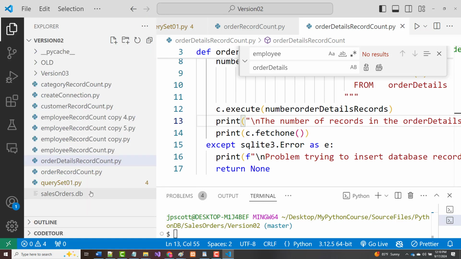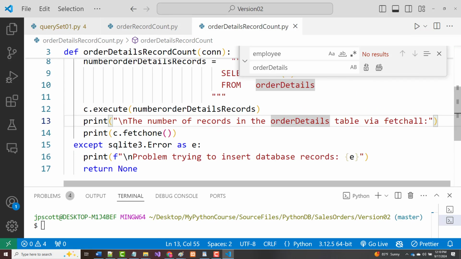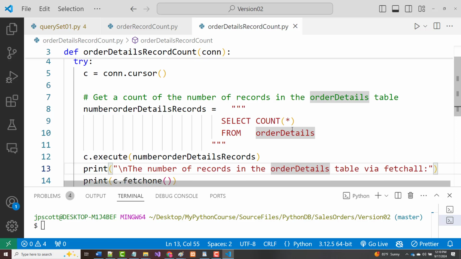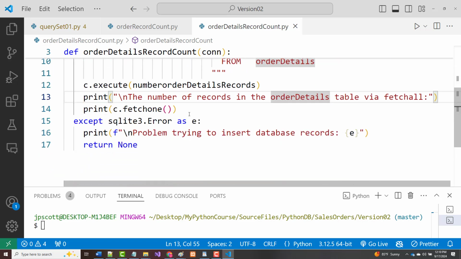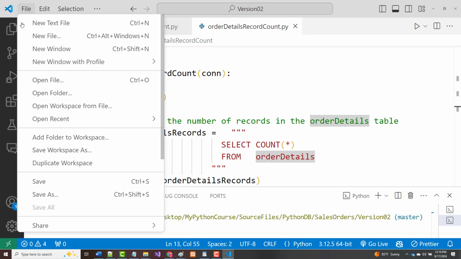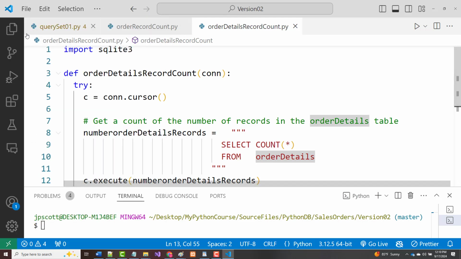File, save all. Let's close this and make sure we've got it all done. So order details, that looks good. So that one's done. So file, save. So we've done now orders and order details. Got 5 of the 8 done.